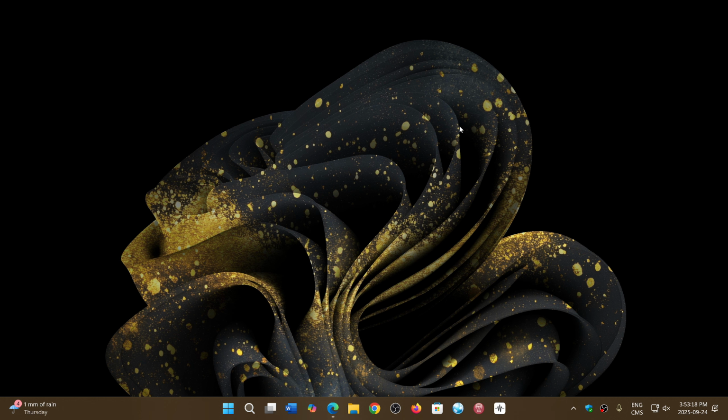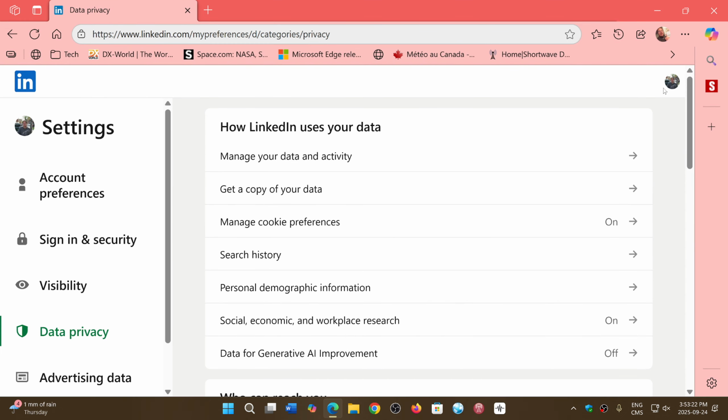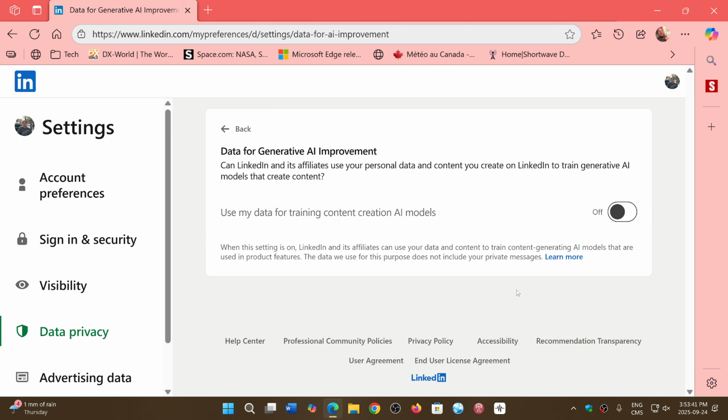So to prevent this, you go to your LinkedIn account, click your avatar and go into the privacy and security options. There, you will have data privacy on the left side, which you're going to click. And there's an option that says data for generative AI improvements. You're going to click that. If it says it's on, you're going to click that to turn it off. As you see, mine has been off forever.